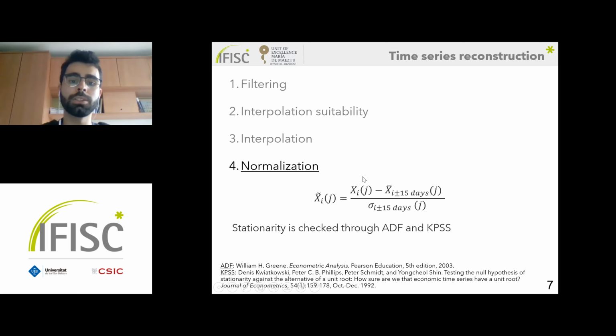So what we are going to do is substitute each of the values of the time series by this value here, which is basically a z-score-like methodology in which this mean here is calculated with the values for the same variable and the same location for the 15 posterior days and 15 prior days at the same hour and minute as the value that we are substituting. And this standard deviation is calculated with the values used to calculate the mean. So after doing this substitution, we check that the resulting time series are stationary. Indeed, they are. We use two statistical tests.